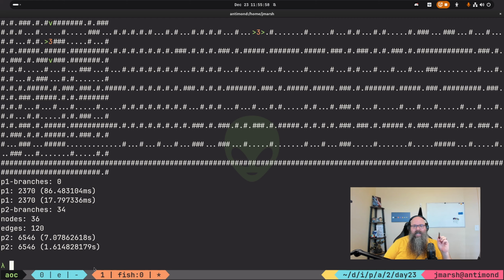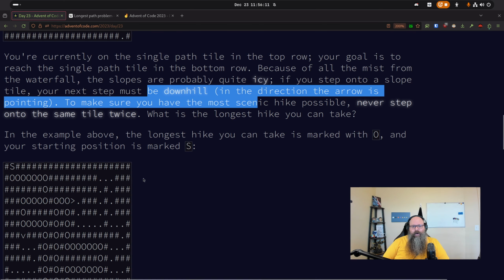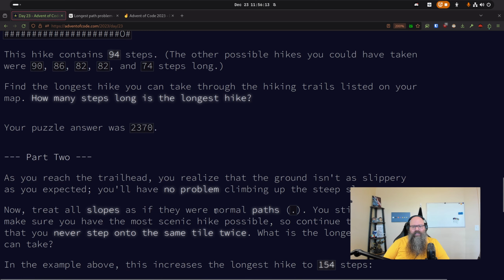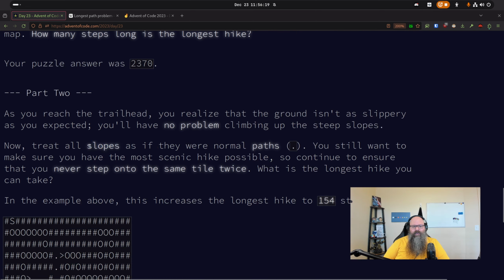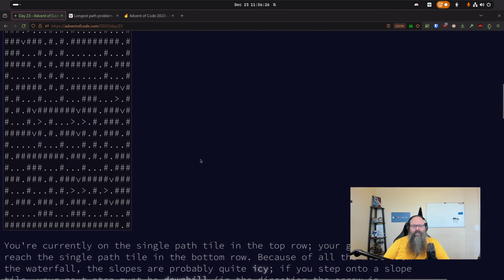Again, it's directed and acyclic, so you know you can just traverse all the nodes and find them, right? As you're going down, you're whittling down, and so it's pretty easy. How does it change in part two? Well, what it says is, turns out those slopes aren't as slippery, and you can just treat the slopes as normal paths. So they're dots now, right?